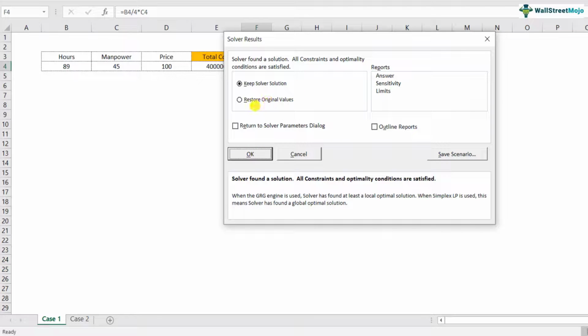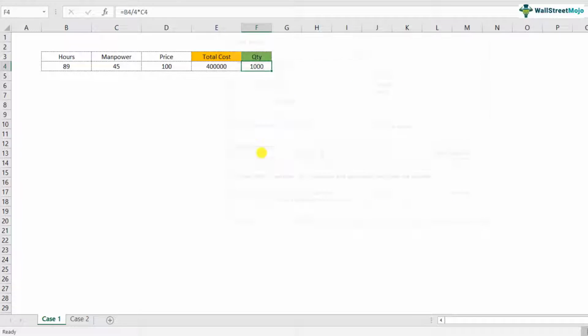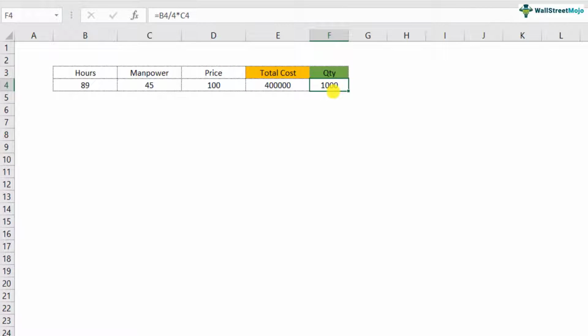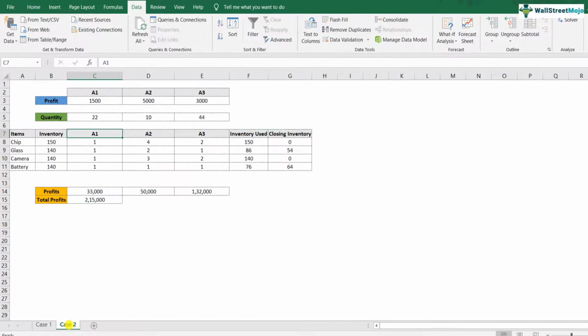Where you want to keep the solver solution or restore original values, a simple box comes up. You click OK and keep the new values, which is 1000. 89 into 45 manpower will give you 1000 quantity with a total cost of around 4 lakh rupees. So moving to the next part now.